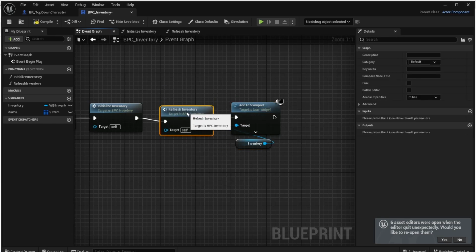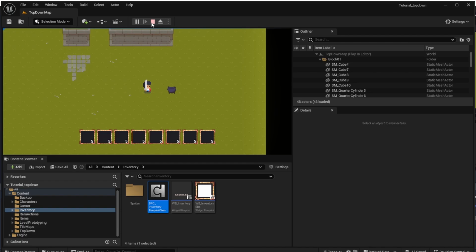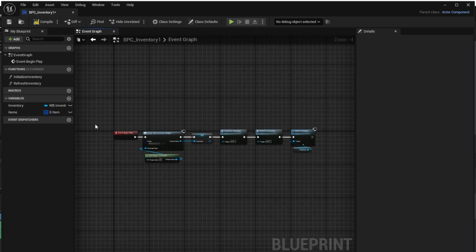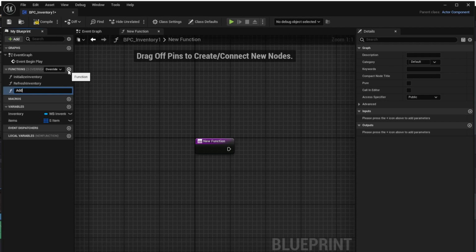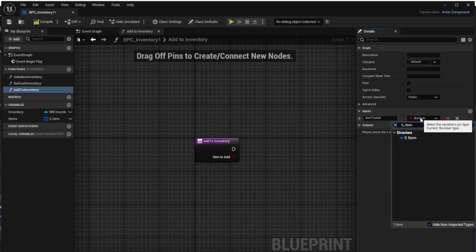And if you run the game now, you can see that the white boxes in the inventory are gone, and that means that we properly set the empty image there in the RefreshInventory function. Now we can go back to the inventory component and add the last AddToInventory function. There will be one input variable, and we will call it item_to_add, and the type of this variable will be structure as item, and this will be the item we want to add to the inventory.